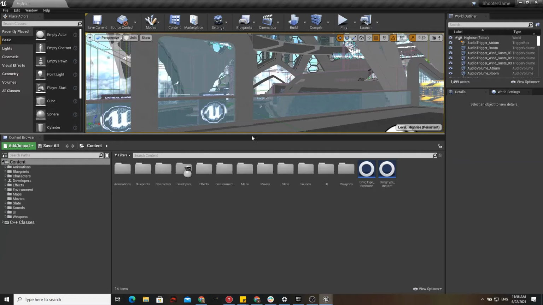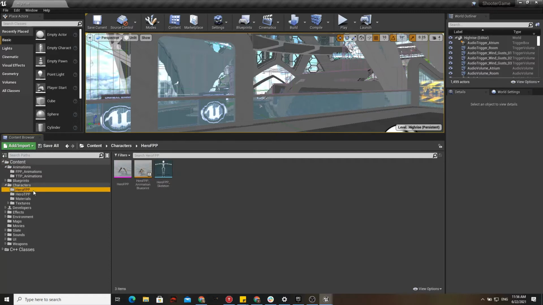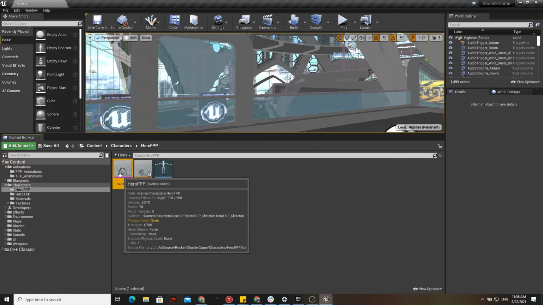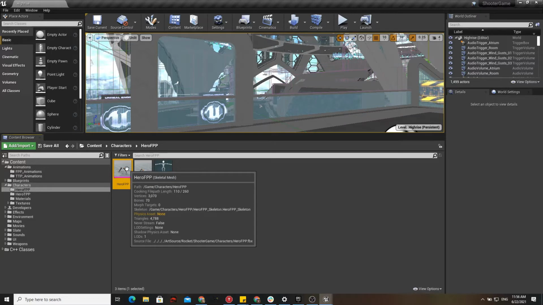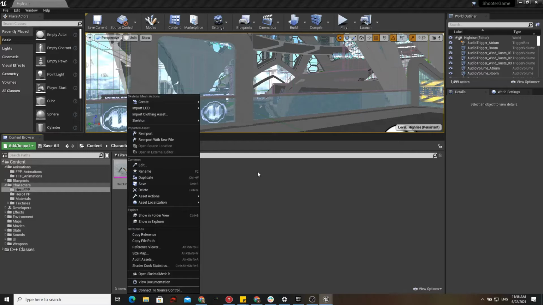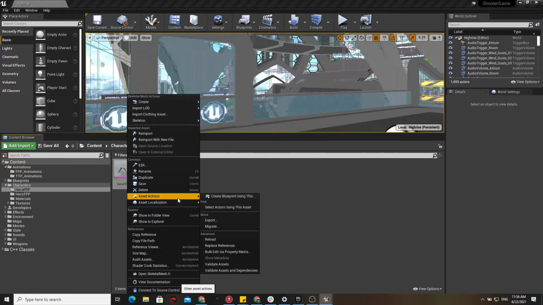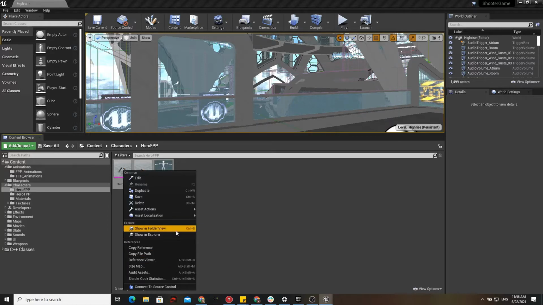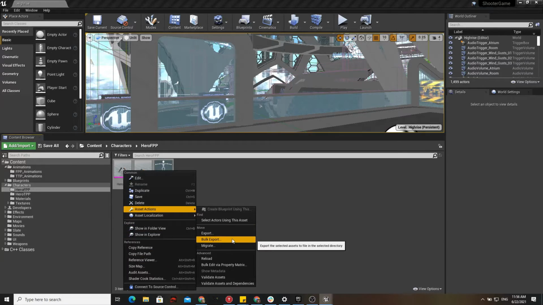So to do that, we need to take some of the assets and move them into our own project that we've just created. And to do so, we first need to start with skeleton meshes, which is going to be a thing that represents our character in the game. So if you go under the content characters, you will find something that's called Hero FPP. And in order to move this thing into our project, well, there are multiple ways you can do that. One of the ways is to right-click, go into Asset Actions, and you can export a selected file or a whole bunch of files. If you select multiple files, you click Asset Actions and then export in bulk.